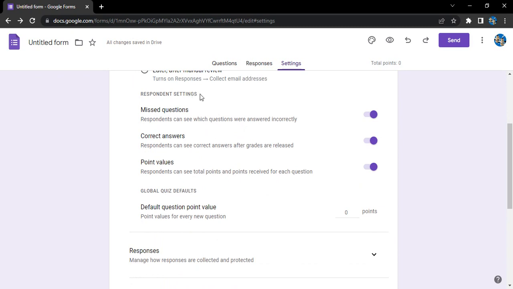Now in the case of respondent settings, what are the options that we have? Missed questions, or the questions which they have answered incorrectly, do you want them to see that? If you enable this option, then if someone has submitted their paper, they can see which answers they have submitted incorrectly and they can tell their friends. So maybe let's just turn this off. If you want them to see which answers were the correct answers, the same case occurs, they can tell their friends, and maybe the grades can be manipulated. So let's just turn this off as well.